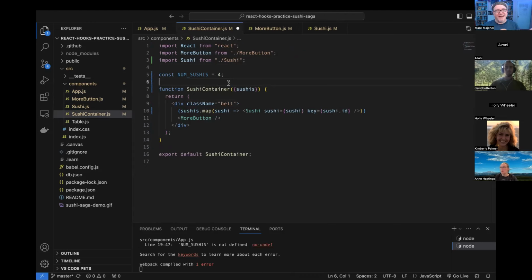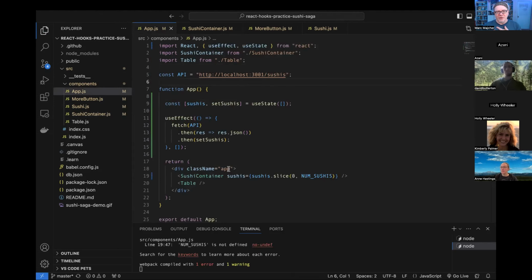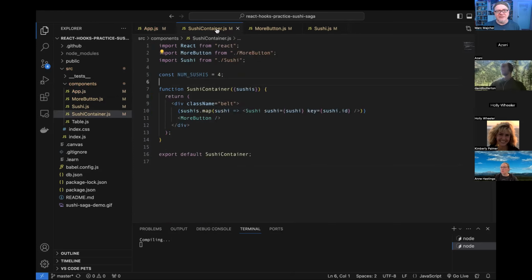And this is encapsulating in a different way, I guess. This only cares about: I have a sushi container and I'm passing it my sushis. And then how it displays stuff is up to it. Totally another good way to do it. So let's see what that looks like.